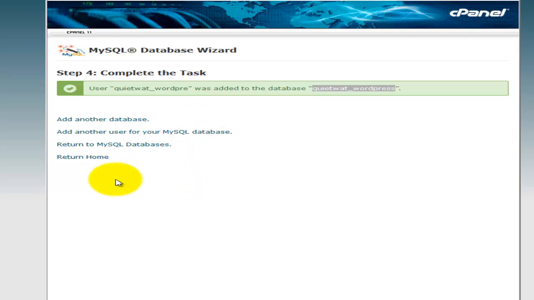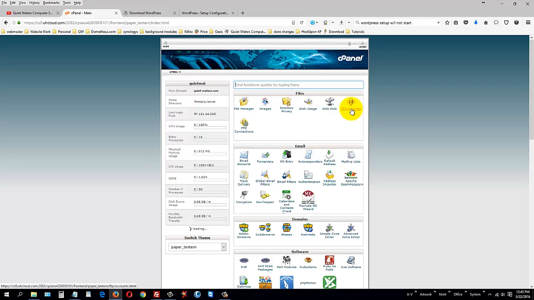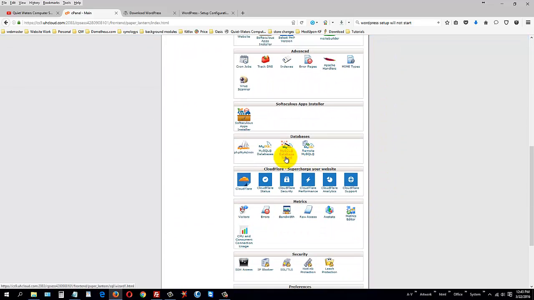Okay, so now that's in there. So we've created the database. Like I said earlier, you should make sure that you have FTP access to upload the files, an email address to configure the admin account, and then a database.